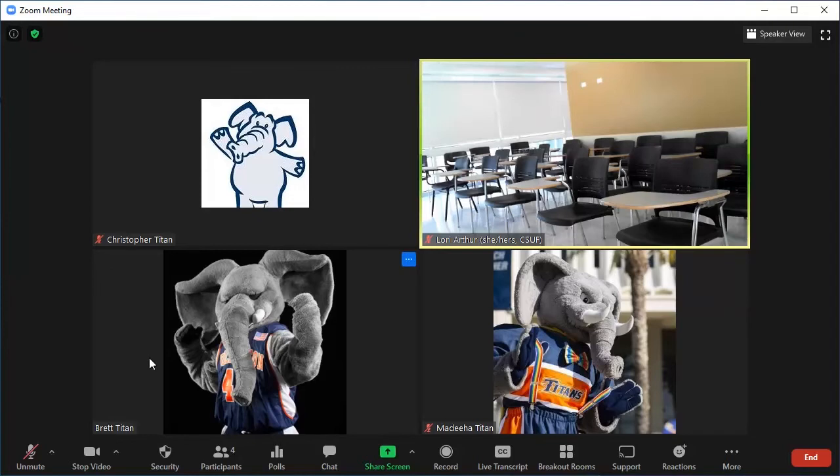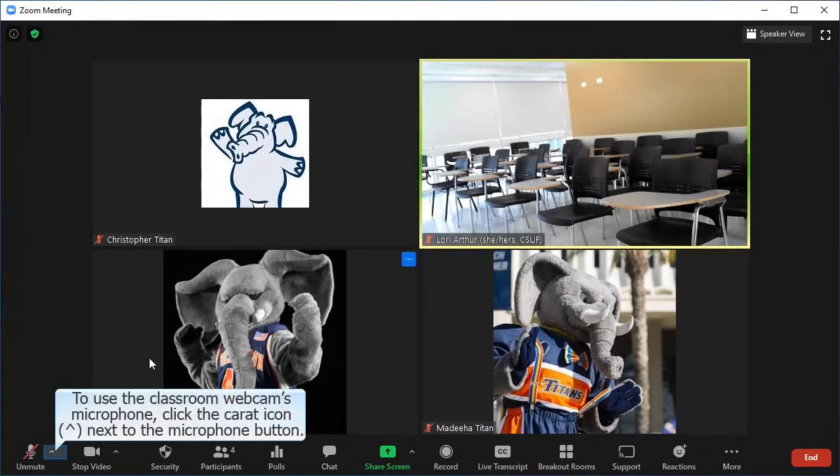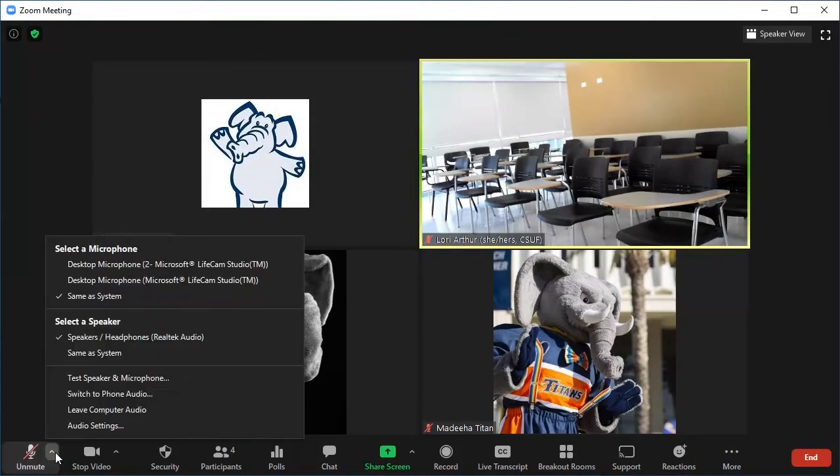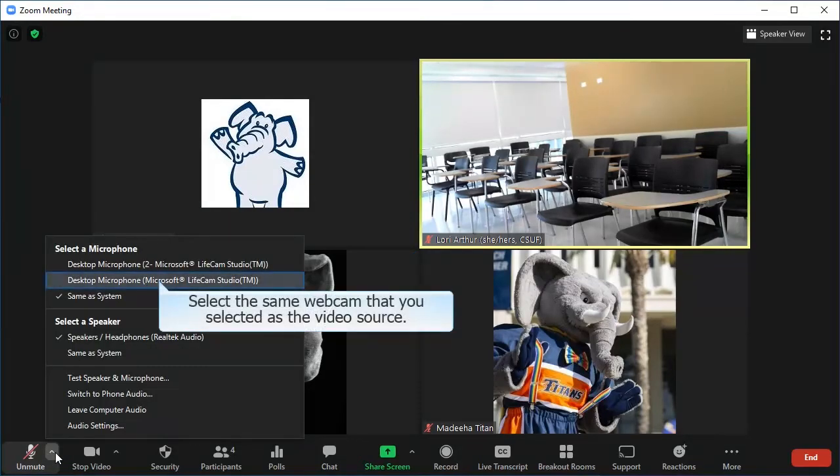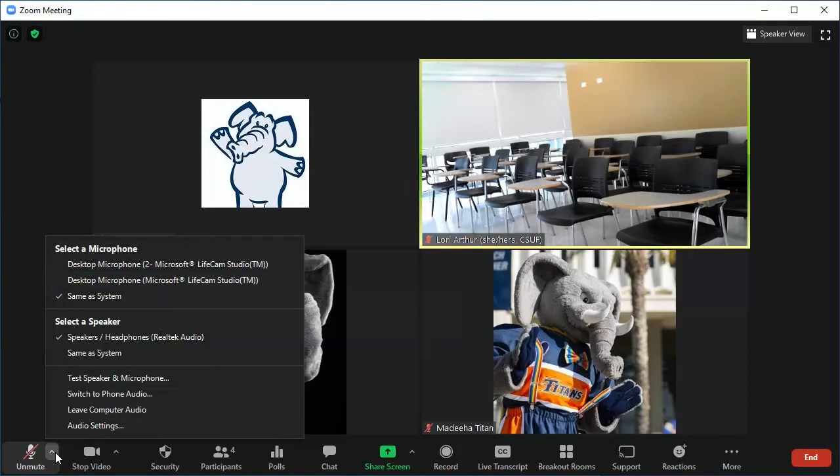To use the classroom webcam for your audio as well as video, click on the caret icon next to the microphone button. Select the same webcam you selected for your video source. If you have multiple webcams with the same name, you'll most likely need to test the audio to determine which one you want to select.